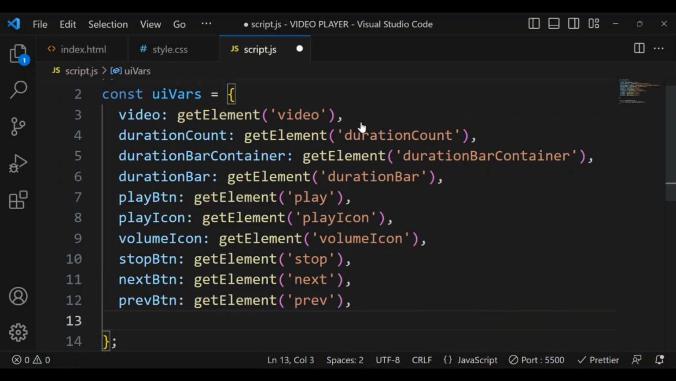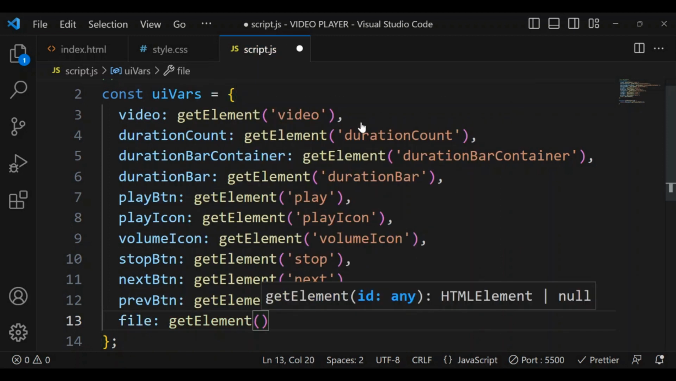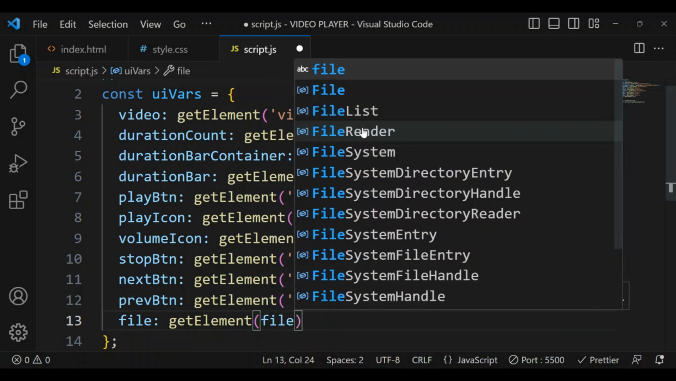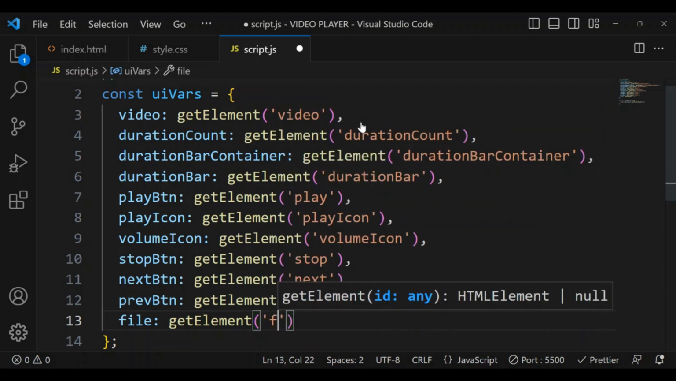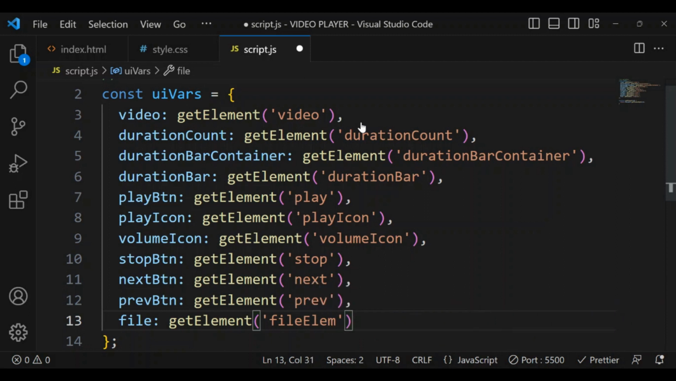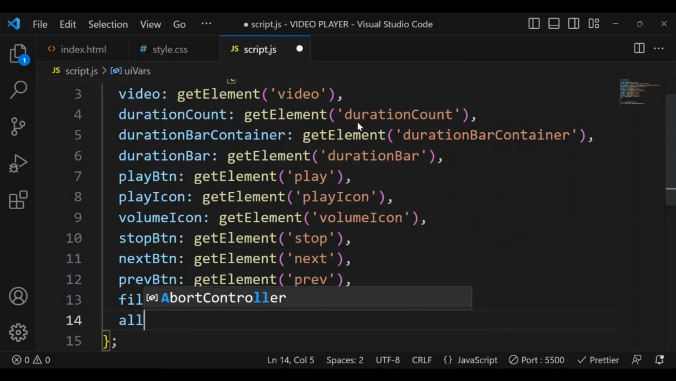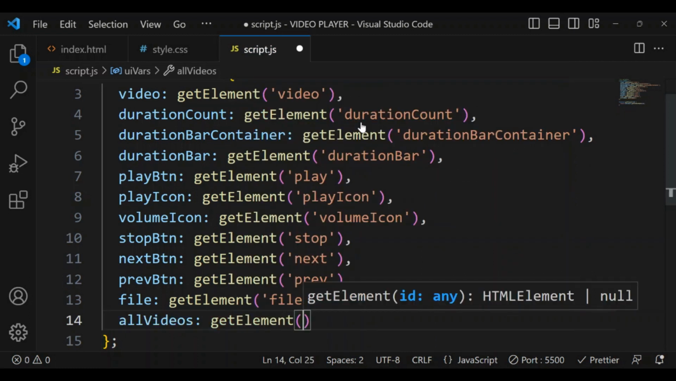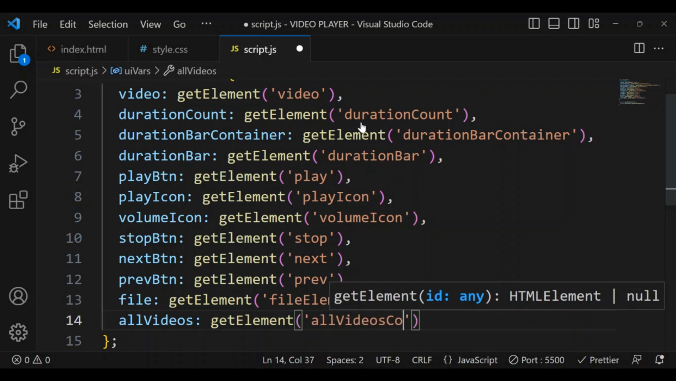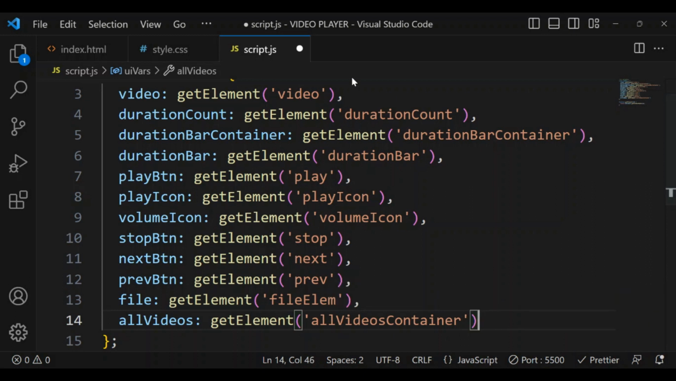I also want the file. So I'm going to set it to getElement, and it has an ID of file elements. Then lastly, I want the all videos container. So I'm going to say all videos, and I'm going to set it to getElement, and I'm going to pass in the ID of all videos container. So these are all our UI variables.